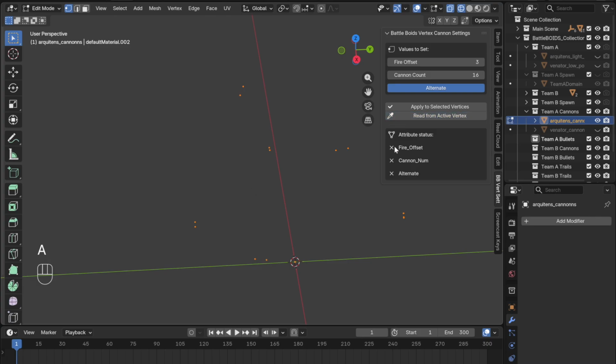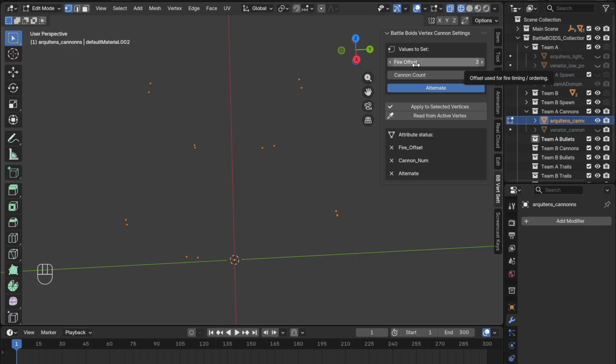You see that none of them are actually set. There's an X by each of the parameters here. And we're going to have to manually set them like this. For the cannon count, set the exact number of cannon points that you have. The fire offset will control how many frames go by between each fire. And alternate is a boolean, just means that either they fire all at once or they fire individually, which you can turn on and off.